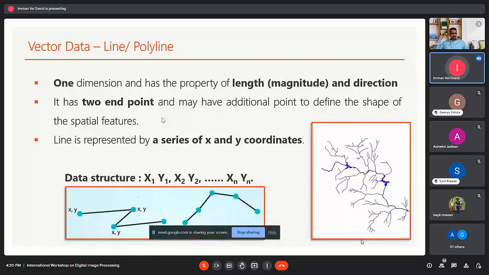Okay, so the line is represented by a series of x and y coordinates. The x and y coordinates are geographical coordinates, latitude and longitude. In the data structure, when you start digitizing the line data, the first vertex is stored in the form of x1, y1, and the second vertex is stored in the form of x2, y2. It continues for n number of x and n number of y, ending with the last x and y. So this is an example image representing line vector data.